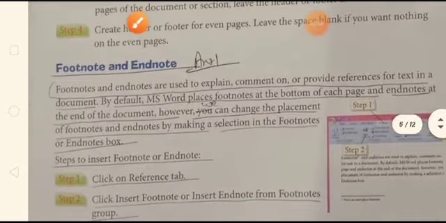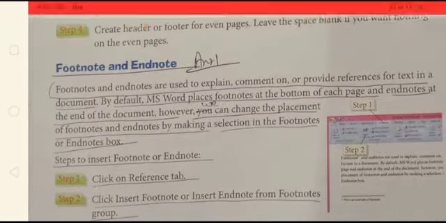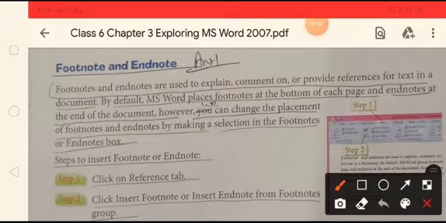Now, our next topic is footnote and endnote. Footnote and endnote क्या होता है? It is used to type the comments or references of the document. So, footnotes and endnotes are used to explain, comment on, or provide references for text in a document. Means suppose there is one heading given and you are just told a brief about that heading. In the same way, it gives the brief about or provides references to the entire document.